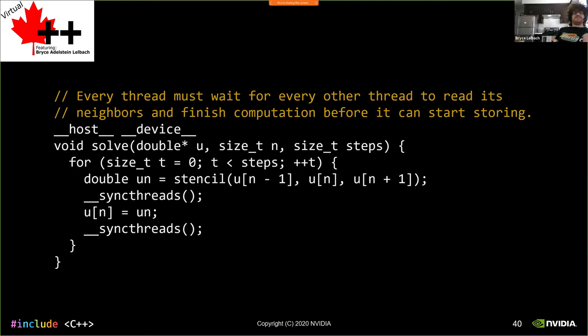And if you delete the second sync threads here, it's possible that on the next iteration, one of your neighbors will read your old value before your write has completed. Now, the way that this is structured is a little bit unfortunate because we've written it in such a way that every thread must wait for every other thread to read its neighbor's values and finish the computation of this stencil function before it can start with the store.